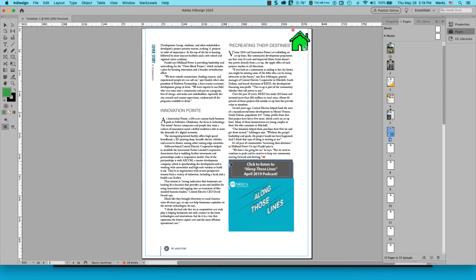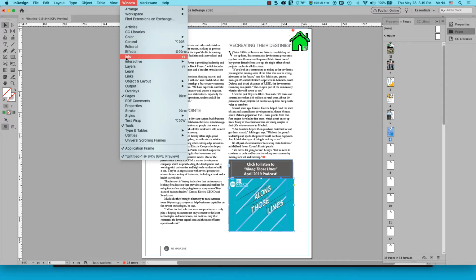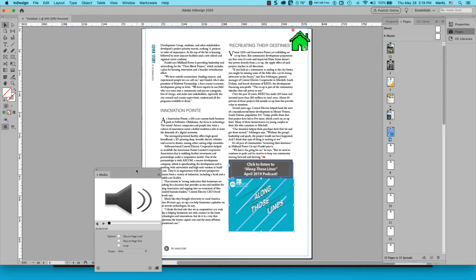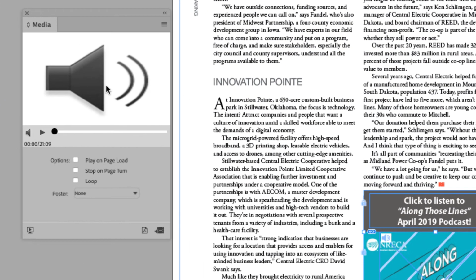I'm just going to drag out the audio file frame across here. And what I'm going to do is I'm going to go under my Window menu, and I'm going to go down to Interactive, and I'm going to come over to Media. Because this is an audio file, InDesign shows the speaker icon here. I can click this icon here to listen to it.